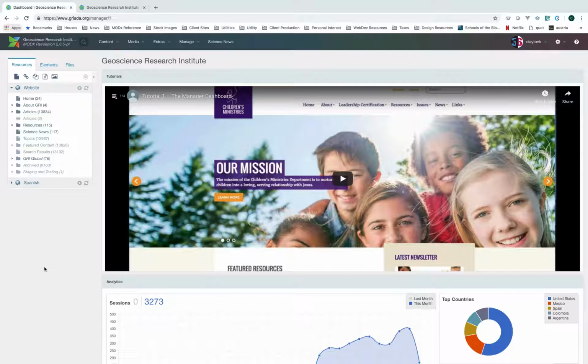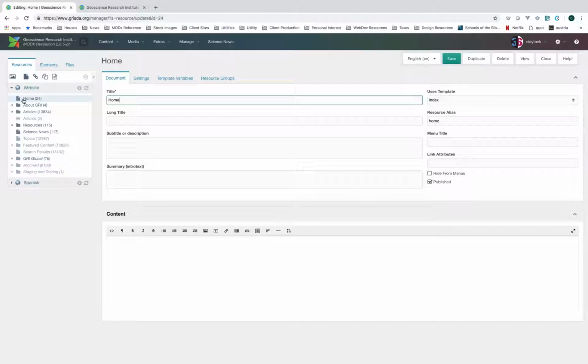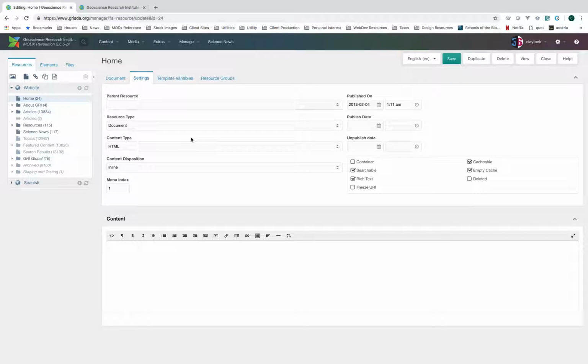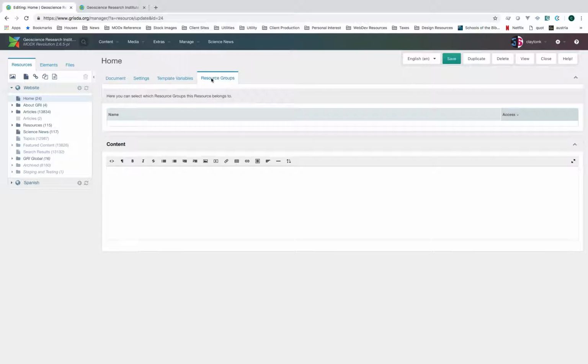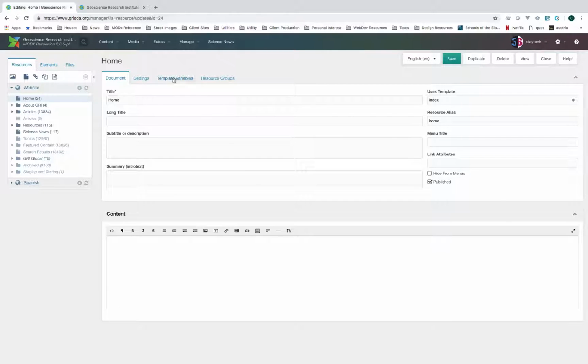We'll just go ahead and start at the top of the resource tree, and we're going to look at your home document. Anytime you edit a document, you're going to see these four tabs across the top. Your primary document data, settings relating to the published settings and the content type, and template variables. And this fourth is resource groups, and this is something we'll get into when we're looking at restricting content. The purpose of resource groups is to define items that need to be restricted to specific access groups. So we're going to focus on document and template variables as the two tabs that are most important.